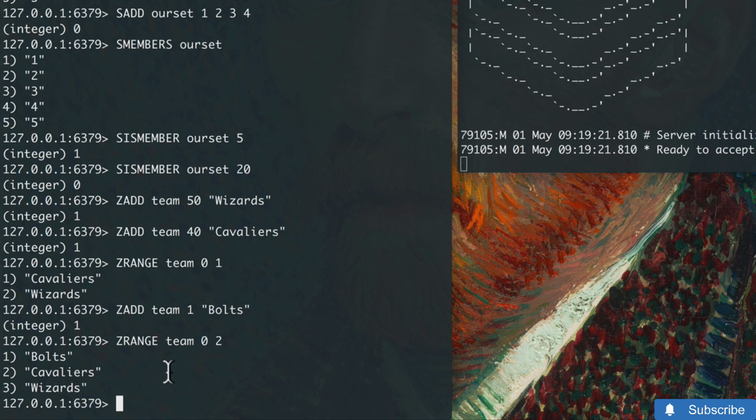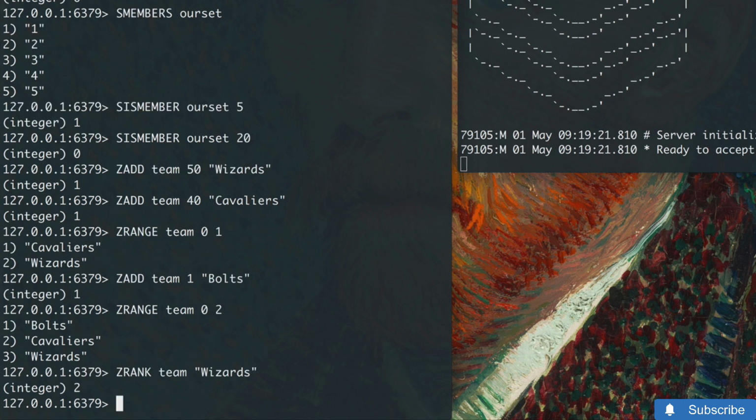And there's other useful commands that we can use. We can say z rank, for example, and we can find out what the team wizards rank is. And we get that the rank is 2. Again, it's not 3 because the order starts from 0. So 0, 1, 2. All right.